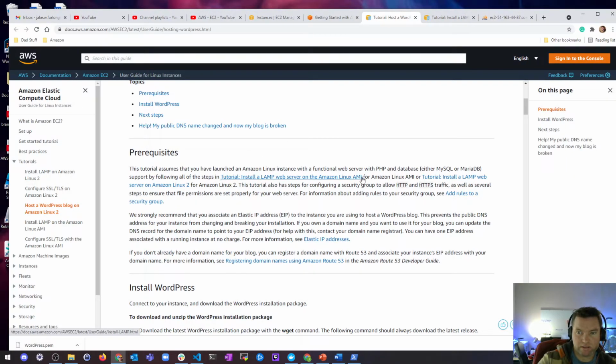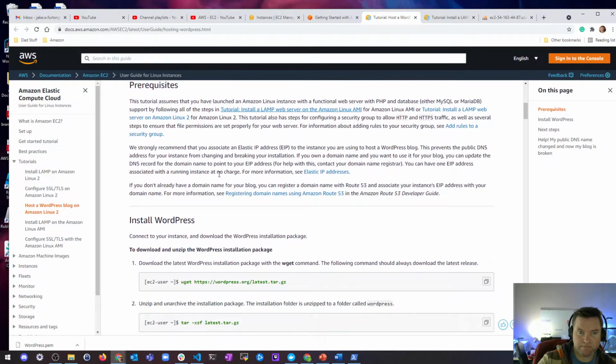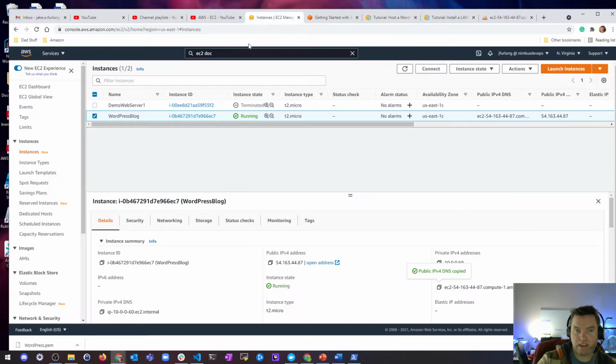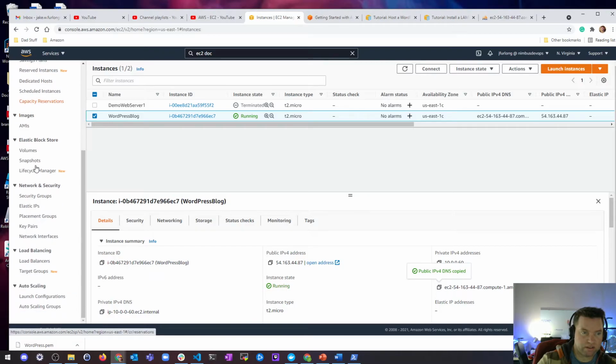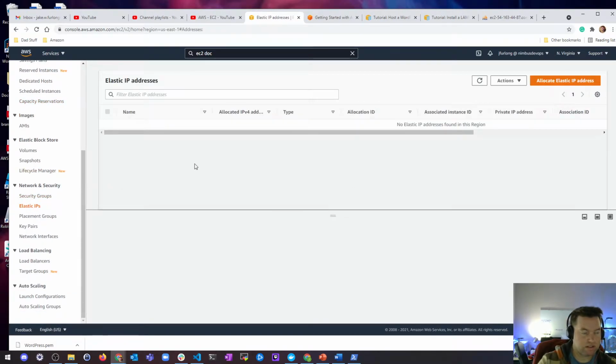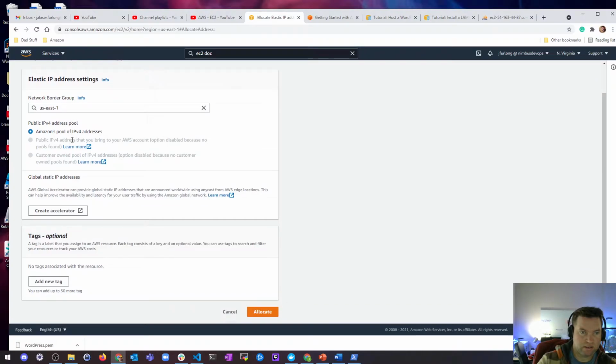So, LAMP, yeah, we got that. All right, so let's go back to our prerequisites. We did all the LAMP stuff and have all that set up. We strongly recommend you associate an EIP with it. This is just a static IP address, so that if you restart your instance and the IP address changes, it doesn't mess up your bookmark or whatever. So I'm going to allocate an elastic IP address.